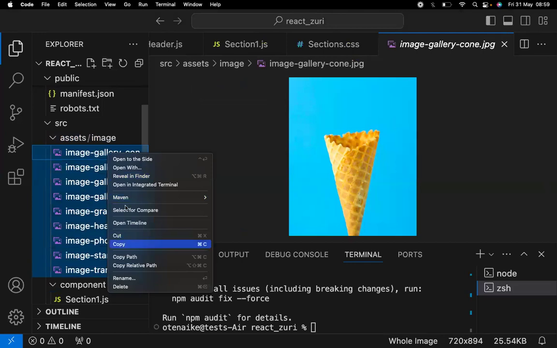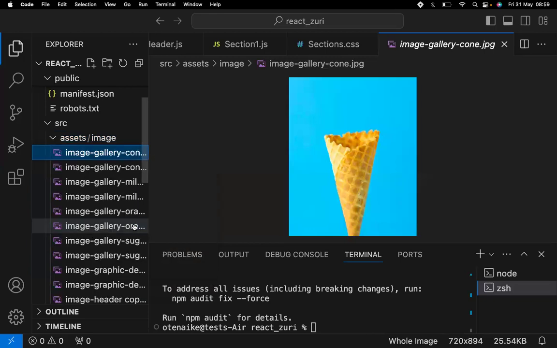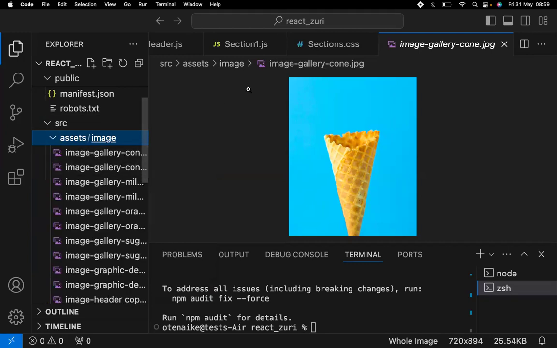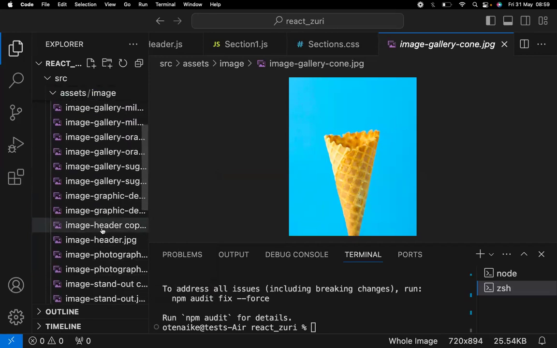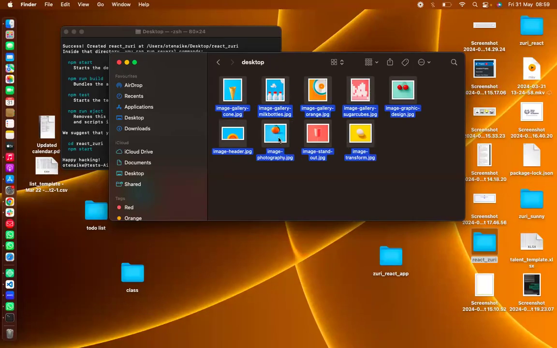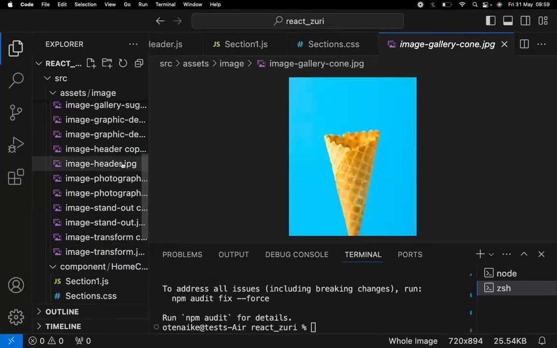So copy, paste. Okay, I think they're inside the images already. Okay, it's actually inside the image folder. So now the one I want to use is, what is it called here? Header, image header, which is this.